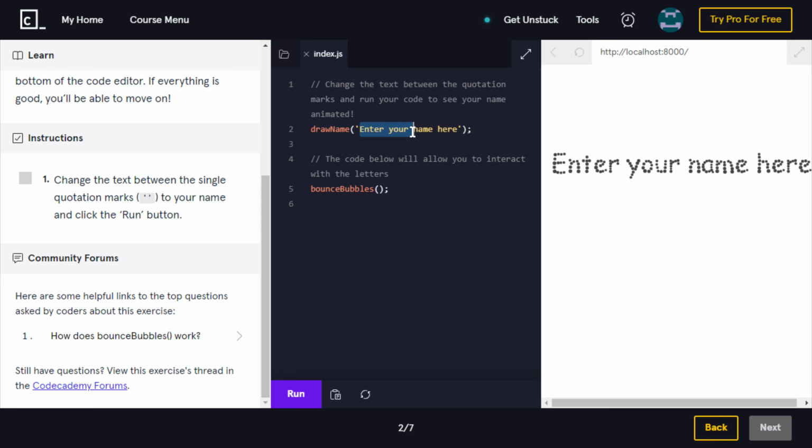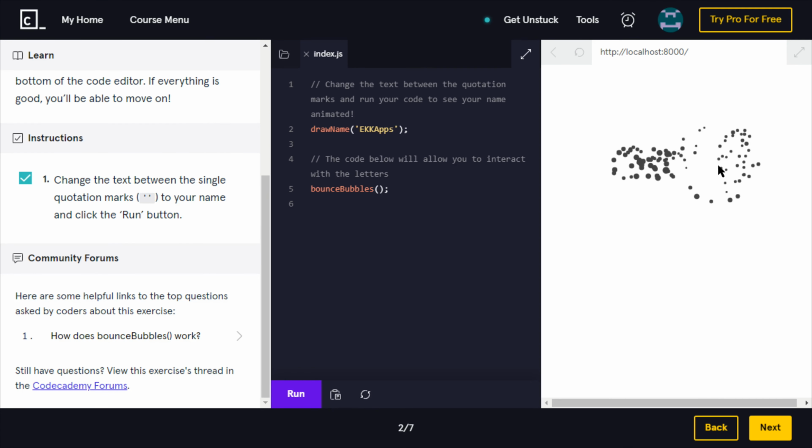Okay, so here's the single quotation marks. My name, I'm going to use my channel name, and click Run. It changed, and it still does bounce bubbles. Alright, so there are things that you can do. If you do want to understand how bounce bubbles works, they'll get into that when you take the JavaScript course. And, I mean, it's just about trying things.